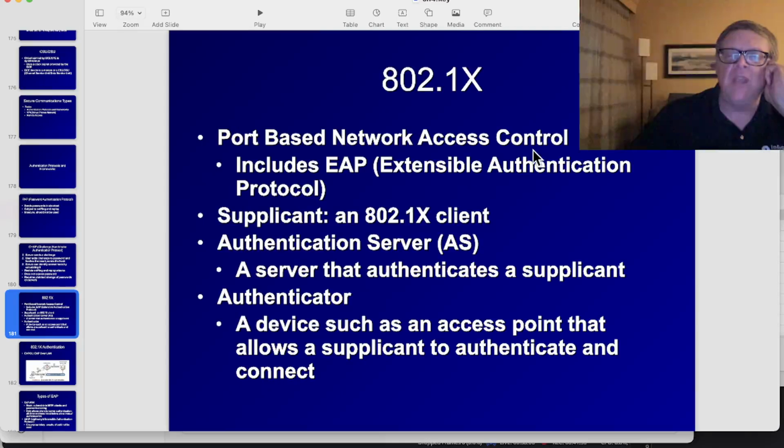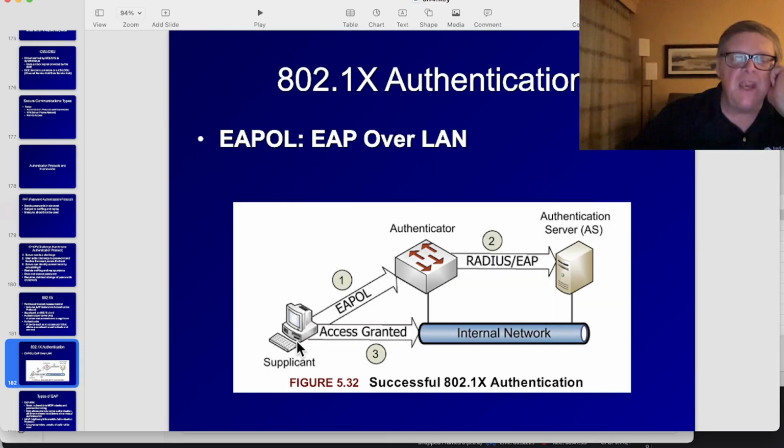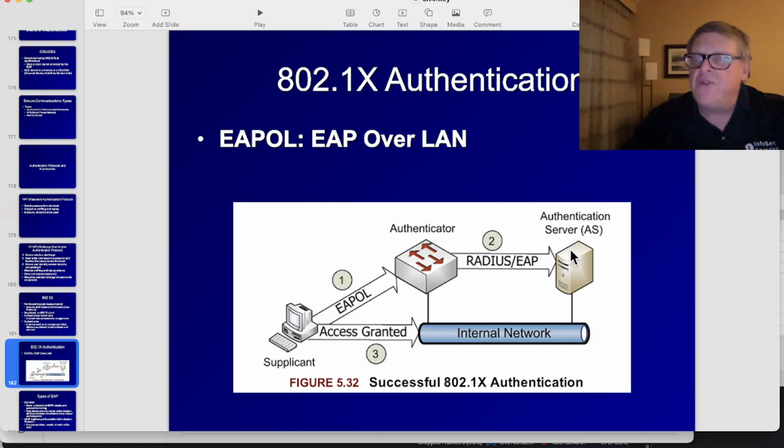802.1X is port-based network access control, and this has Extensible Authentication Protocol that can be used for a lot of different services. So a lot of different ways to authenticate. You have an authentication server, and a supplicant is the device trying to connect. The server authenticates it, and you have an authenticator, which allows you to connect to the network. So you start here trying to connect. You then talk to the authenticator. It talks to the authentication server, which is something like a RADIUS server, to decide if the credentials you sent are correct. And if they're approved, then you get access granted to the internal network. That's the idea.